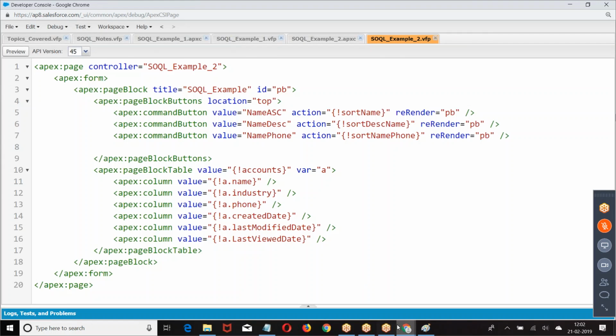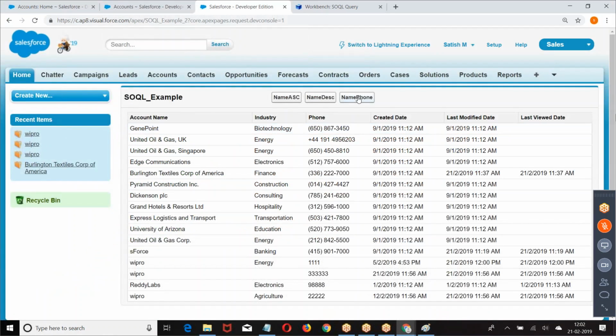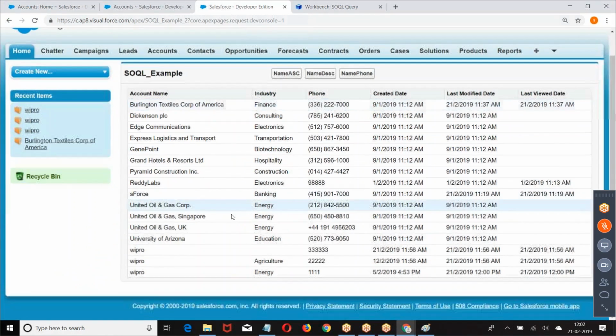Go for a preview. So name and phone. Now we got here Wipro. I told descending order of phone, so you got the 333 first, 222, 111. So when you have multiple records with the same name, then we need to go for the second sorting. So we can sort the data based on multiple fields.